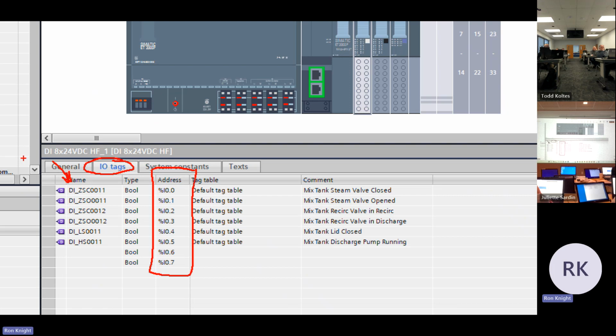My naming convention, I like to do DI underscore for digital inputs, and then I just use the IEEE naming convention for instrumentation. So that's my steam valve 11 closed feedback. That's my steam valve 11 open feedback. There's valve 12, the discharge valve. There's the lid switch. We're going to use that later today. Lets me know if the lid switch is open or closed. And then I've got my feedback running from my discharge pump.